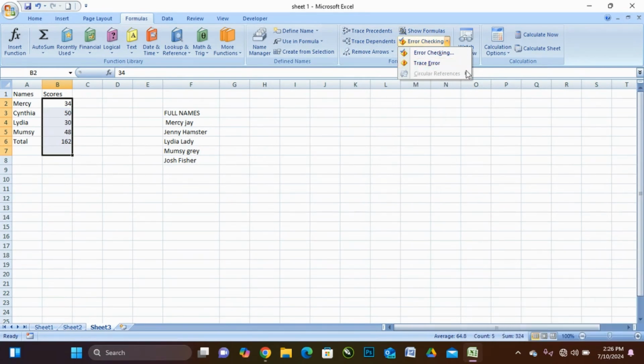You click the drop down arrow beside it and it will open up a window saying that you have circular references, and it should show exactly the cell where the circular reference is located. But if you can't locate the circular reference here, just like mine, probably because of the version of your Excel file, you locate the bottom of the Excel file page.